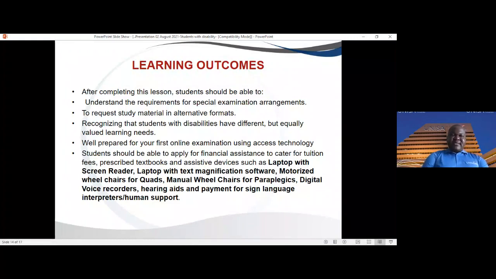Students should be able to request study material in alternative formats which are relevant to them, recognizing that students with disabilities have different but equally valued learning needs. You must be well prepared for your first online examination using access technology. Students with disabilities must be able to apply for financial assistance to cater for their tuition fees, prescribed books, and assistive devices. Ladies and gentlemen, assistive devices are not only restricted to laptops.